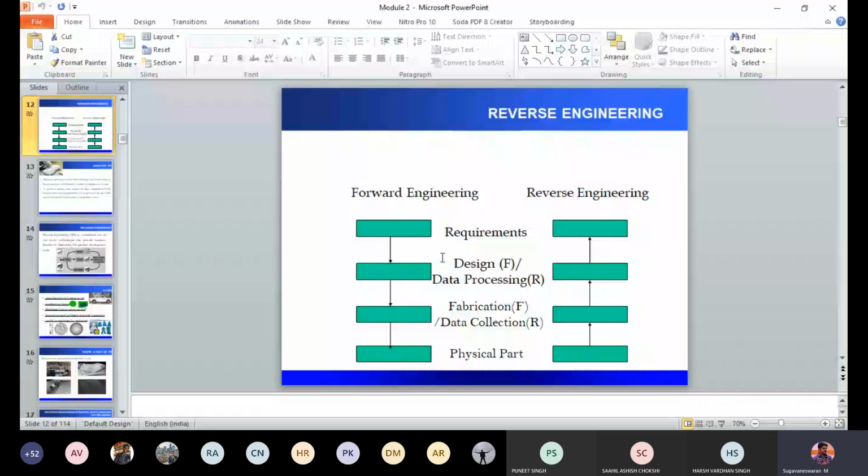In reverse engineering, it starts from the bottom. Already you have a physical part. The part is available with you. So from the physical part, you collect data. By using a CMM or a non-contact laser-based reverse engineering technique, you collect data from the part. Then the collected data is subjected to processing, because the collected data might not be a direct 3D CAD model. So from the data, you have to process it to get an appropriate CAD model. That will be your requirement. So that is the difference between forward engineering and reverse engineering.